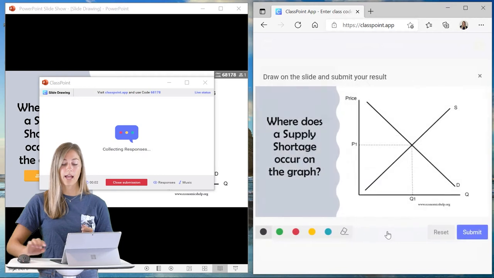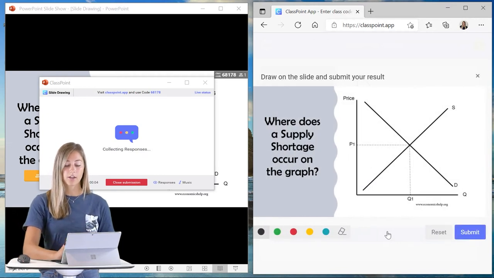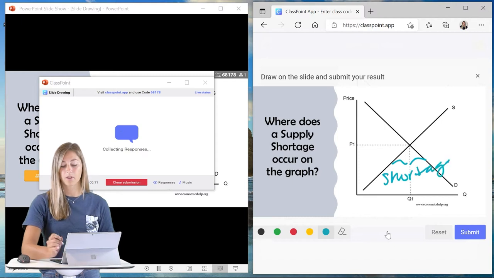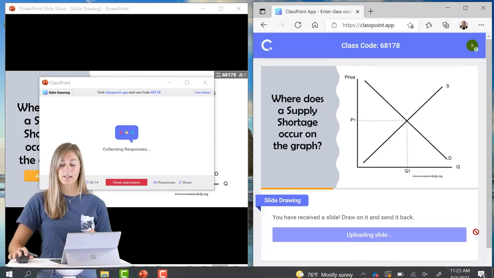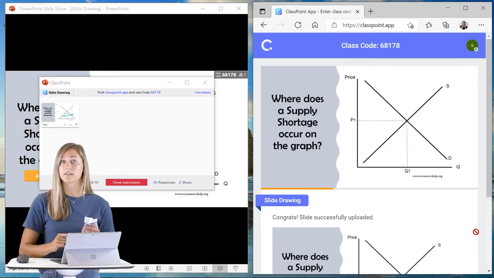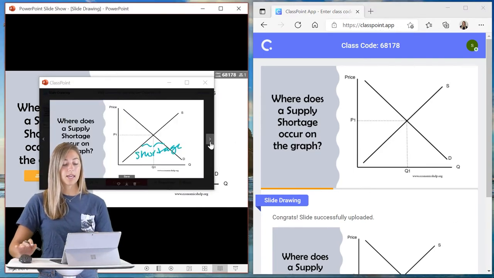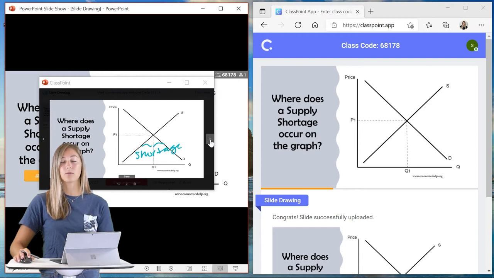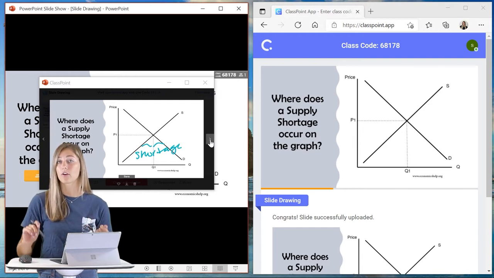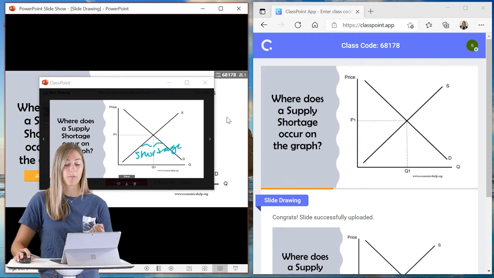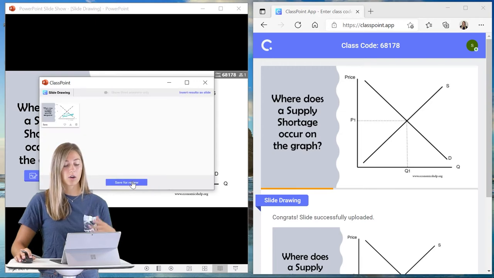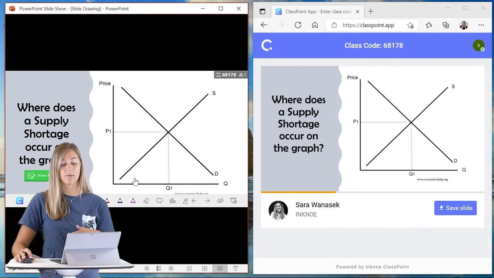And students can go ahead and open the slide, choose a color, and begin their drawing. When they're all done, they can go ahead and click submit, and you will see their response appear on your side as well. So you can go ahead and open it up big so that you can see, and you'll be able to scroll through if there are other students that have submitted as well. Once it's all complete, you can go ahead and close and save them for review. And then you can look at them whenever you need.